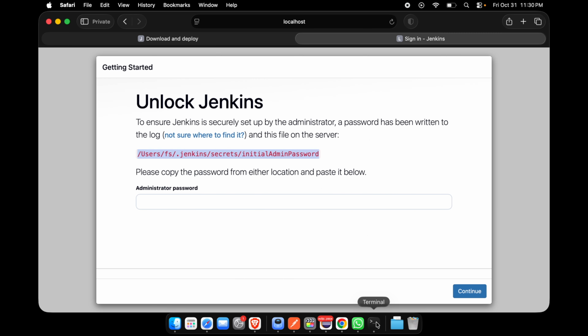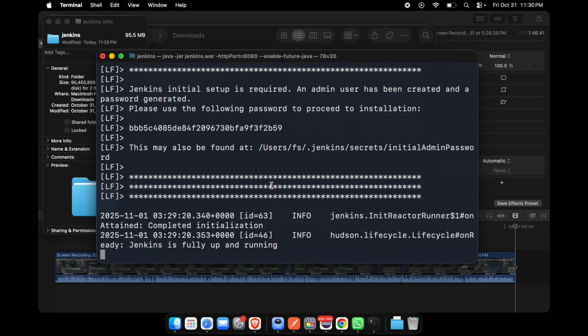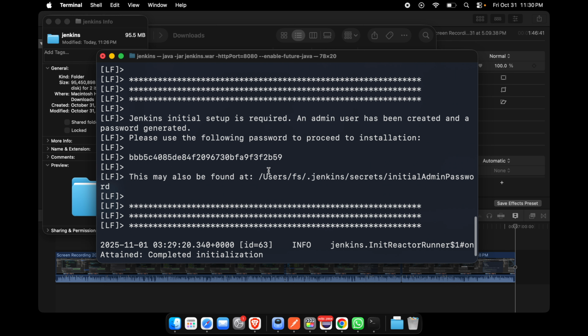The easiest way to check is when you run this command, you'll see there is a section where you'll see the password. It is mentioned clearly here: Jenkins initial setup is required. An admin user has been created and a password generated. Please use the following password to proceed to installation. You can directly copy this, right click, and copy the entire password. We don't need to go to that location, though you can also check from there, but this is the easiest way, I feel.